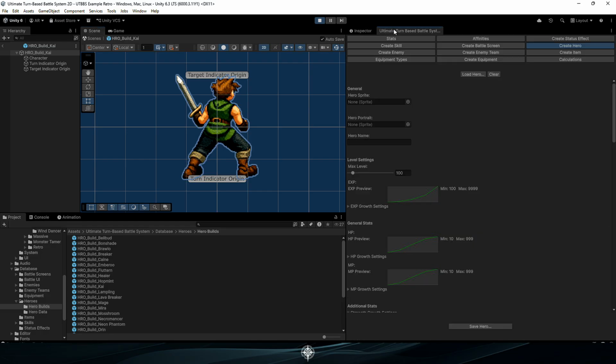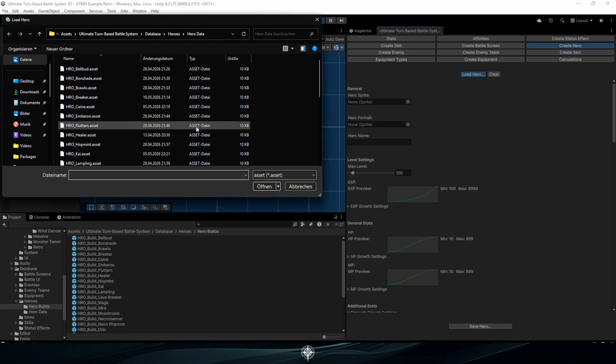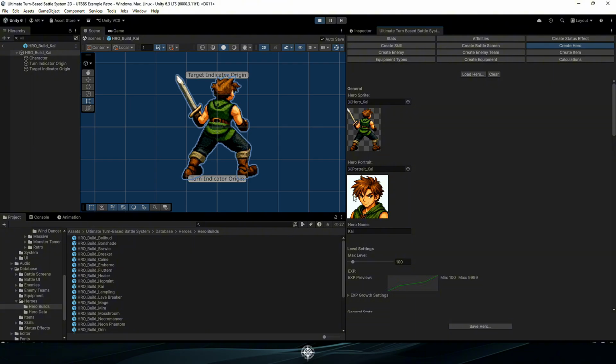Now let's go through the tab from top to bottom. At the top of the tab, you can find the Load Hero button and the Clear button. The Load Hero button allows you to load an existing hero data asset back into the editor. This is useful when you want to edit an existing hero instead of creating a new one from scratch.